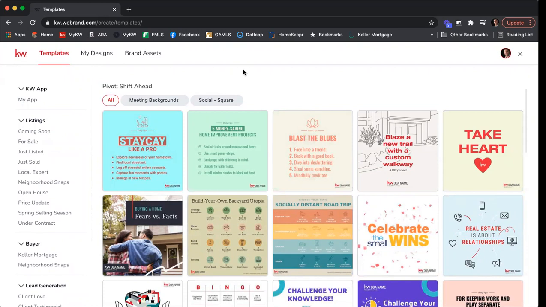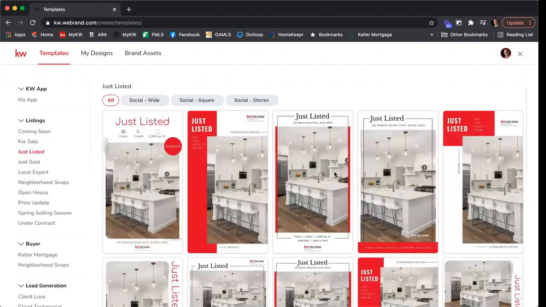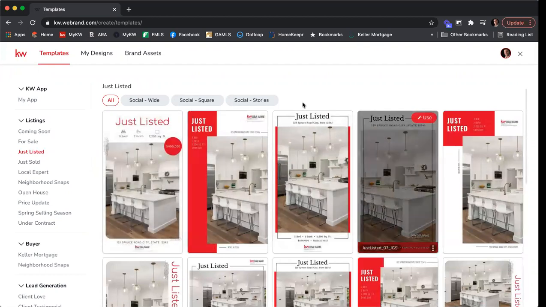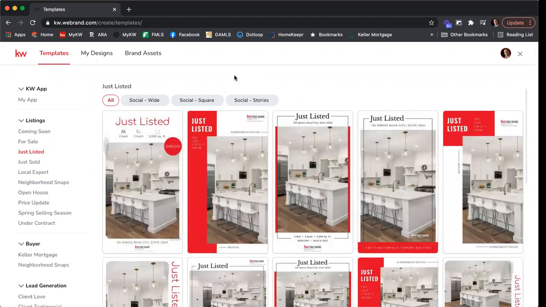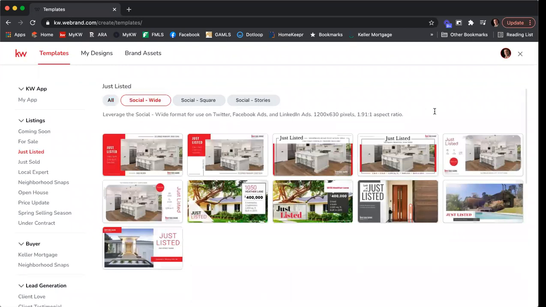All right, so let's jump in and actually start making some of these marketing materials. So I have a listing that I want to promote. So I'm going to come over here to just listed. And here's all the just listed layouts, but I want to use Facebook because that's my preferred social networking platform. So I'm going to click social wide. And then here are my different templates. Let's see, which one do I really like? I like this one. So I'm going to roll my mouse over this one and then I'm going to click use.